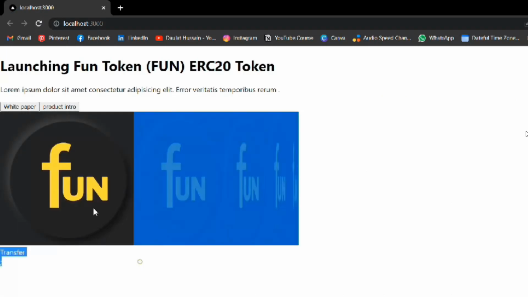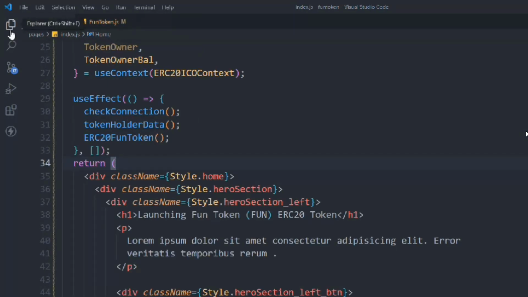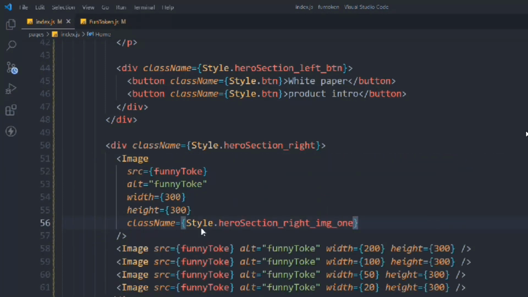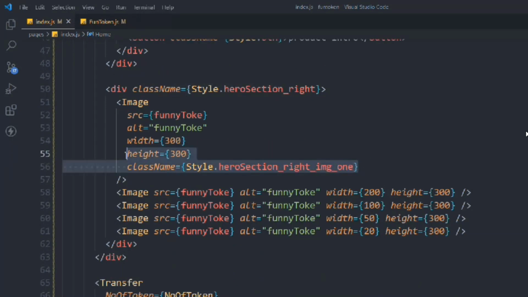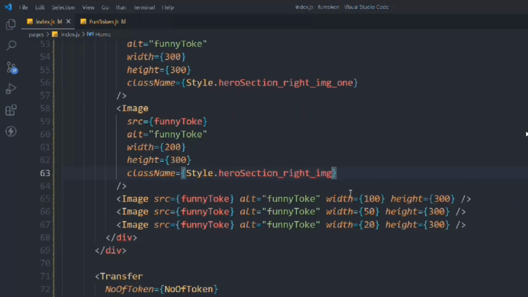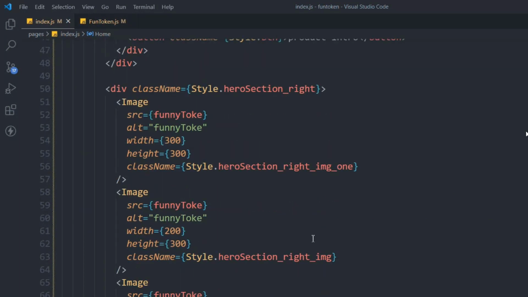You can see the transfer and token. So let's close this one, and let's assign a class to the images. Okay, so image 1, and the other images will have a different class, so we don't need to provide this one, only images. Okay, copy this and paste in all the images. Paste here, and save it. So only the first image will have this, like hero section right image 1, because we want to apply different styling for that, and the other images will have a different styling. So this is for the images.